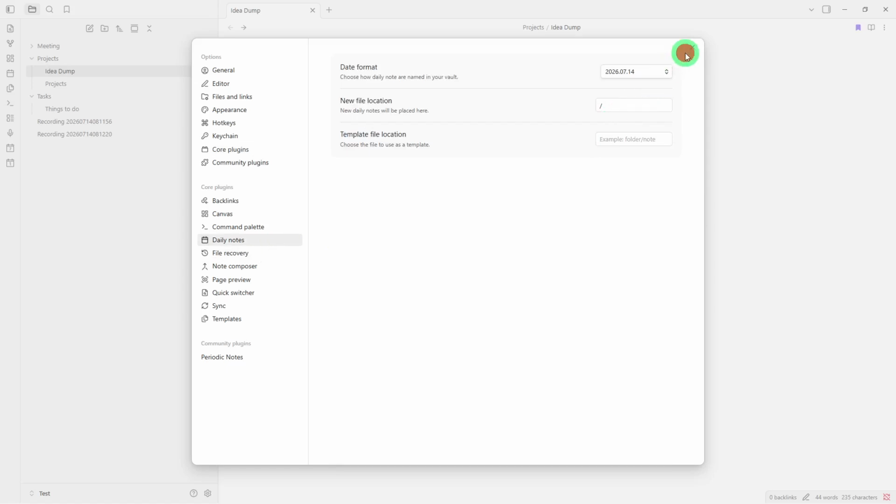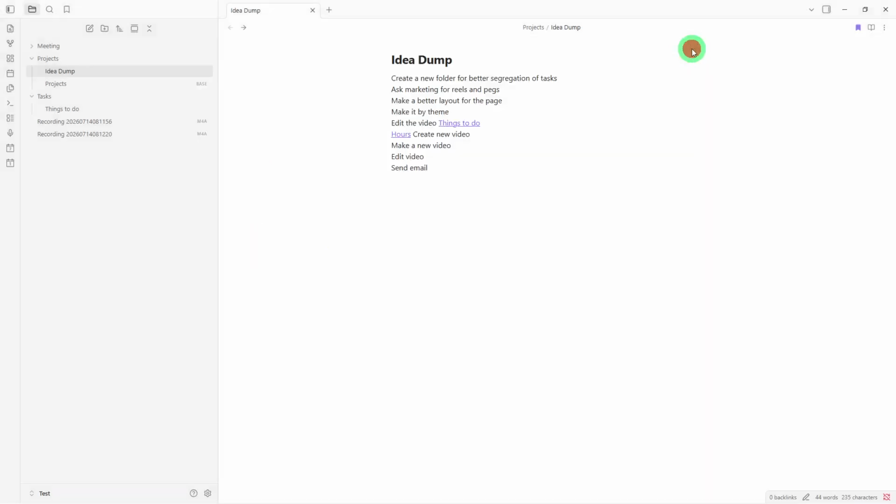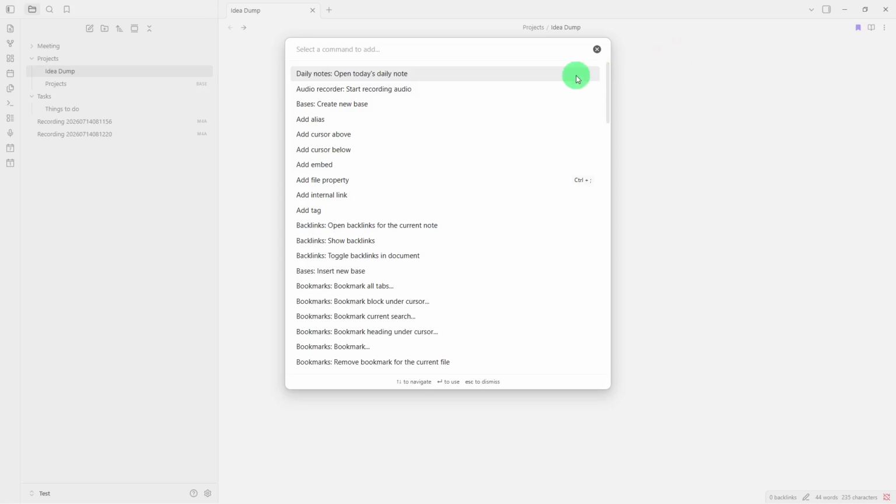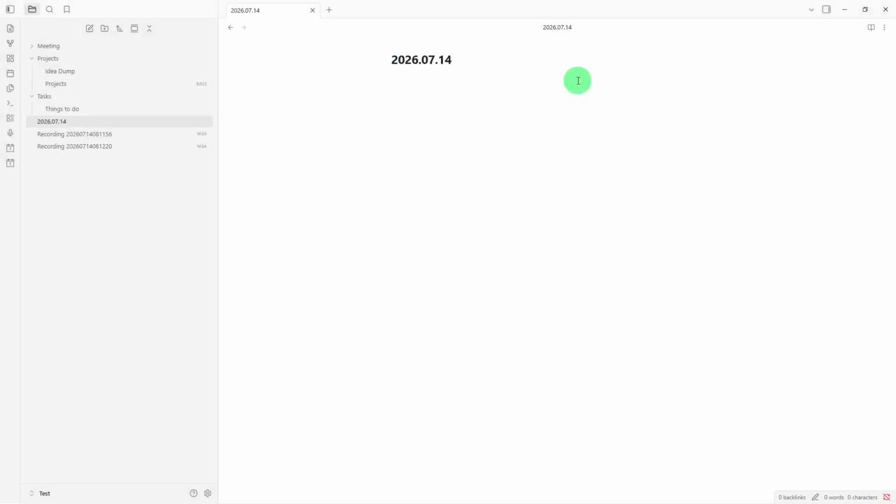If you don't see it, press Ctrl-P on Windows or Command-P on Mac to open the command palette. Type Open Today's Daily Note and select it. Obsidian will instantly create a brand new note titled with today's date. No manual file creation needed. That's the core of the system and you now have it working.